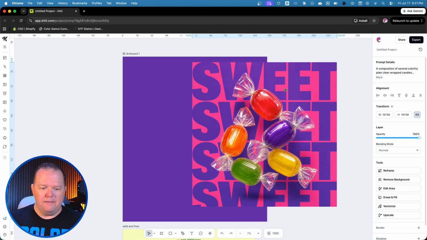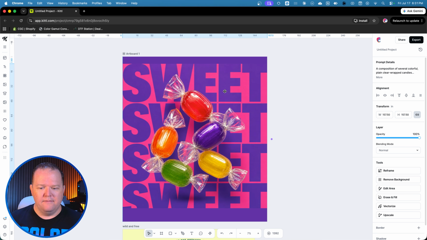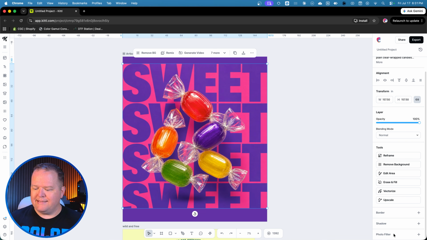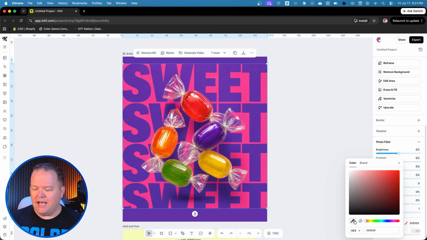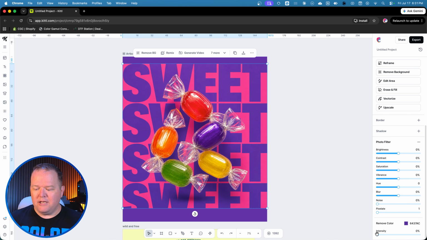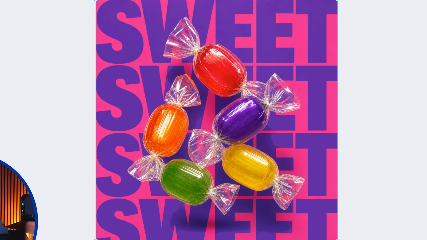So I've got the purple background on my artboard, and then I'm going to scroll down to where it says photo filter, and at the bottom it says color remove. So I'm going to click on that. I'm going to use the eyedropper. I'm going to select this purple color, and then I'm going to adjust the intensity with this slider. Now you're going to see, hopefully it'll show up on the YouTube video, sometimes it compresses colors a little bit, but you're going to notice that it's starting to remove some of these purples.